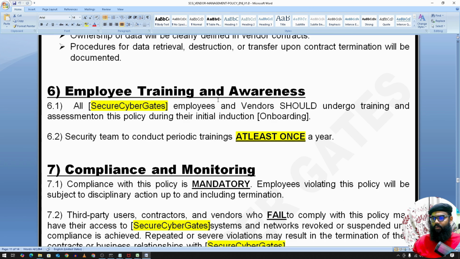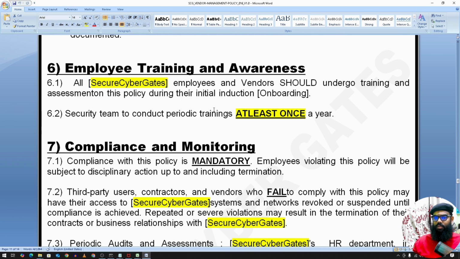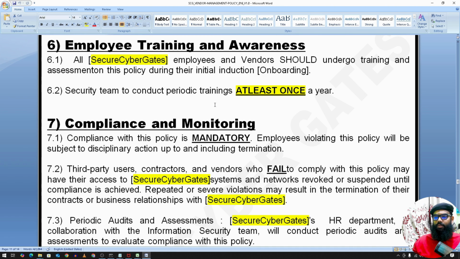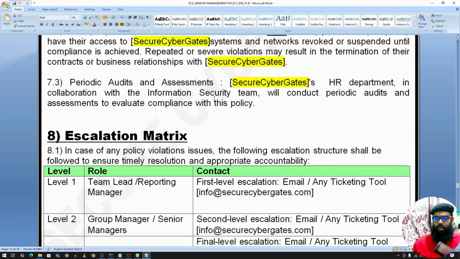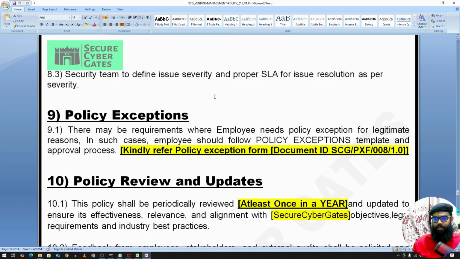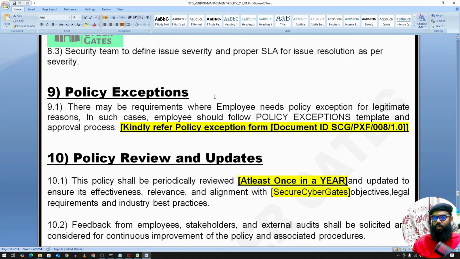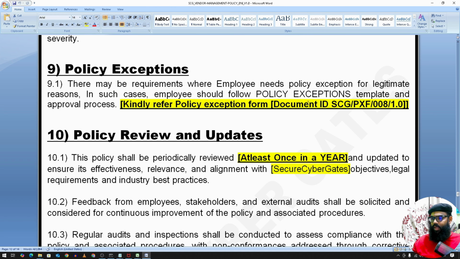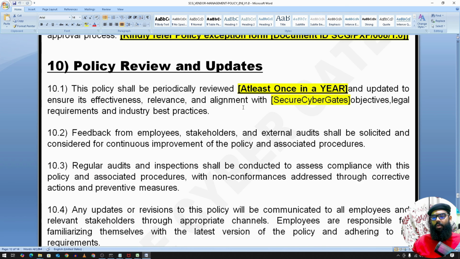Employee training and awareness. Here we are focused on vendors, so all vendors should be provided a demo on this policy. We need to show the vendors, okay, this is our vendor management policy and you need to comply with this policy. Then compliance and monitoring, escalation metrics, and policy exceptions. If any vendor needs an exception from this policy, they can follow the policy exception form. Policy review and updates: this policy should be reviewed at least once in a year.